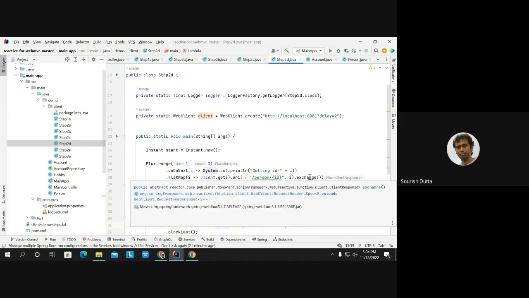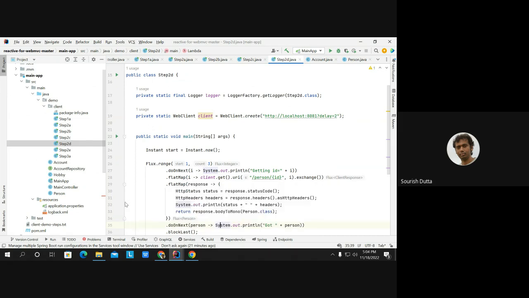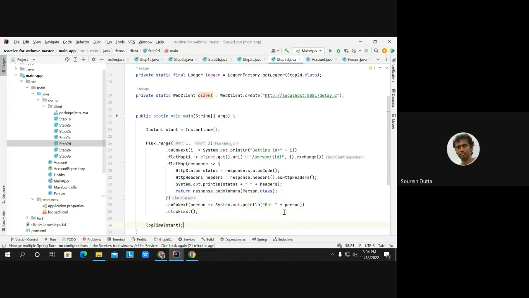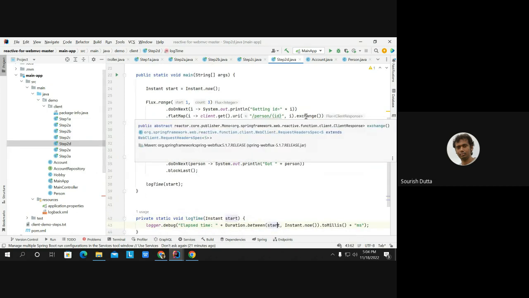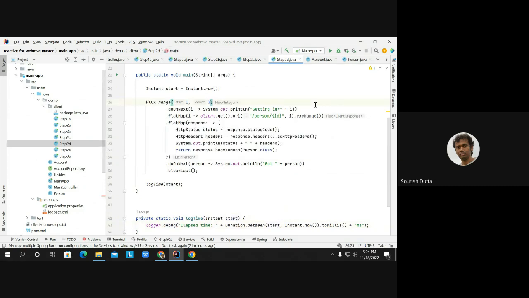Here you are doing the exchange. Exchange gives you a client response. When you get a client response, from the response you are getting the HTTP status. Here you can get HTTP headers. You can print those out or modify them, whatever you want to do. And from the response again, you can call body to Mono. Then you use block last and you are getting the responses out. So there are two methods we can see for actually making the call. One is retrieve, one is client response. Client response gives you additional methods for getting the status and the header call.